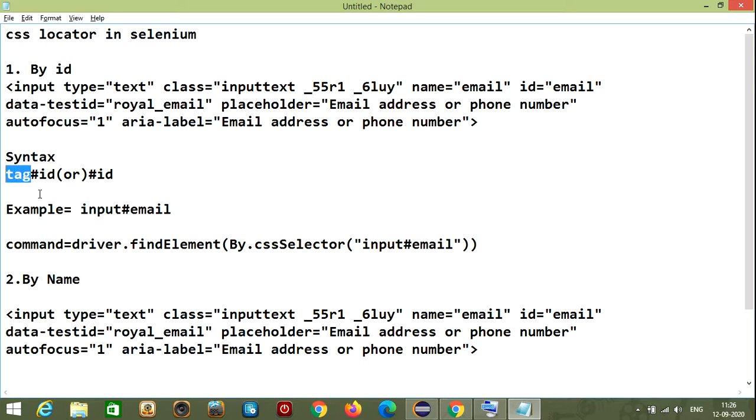Tag name. The first syntax is tag name input, and hash ID. Why ID? So what is the ID value? The ID value is email, so here we take email. It's a simple syntax. This is the command in Selenium: driver dot find element by dot CSS selector. Here we are using CSS selector, so input hash email. Email is the ID value, so we are taking ID.